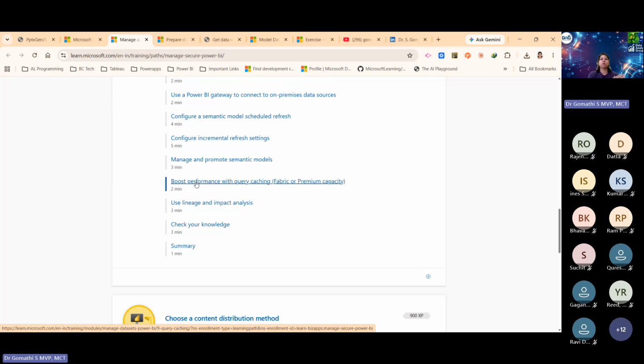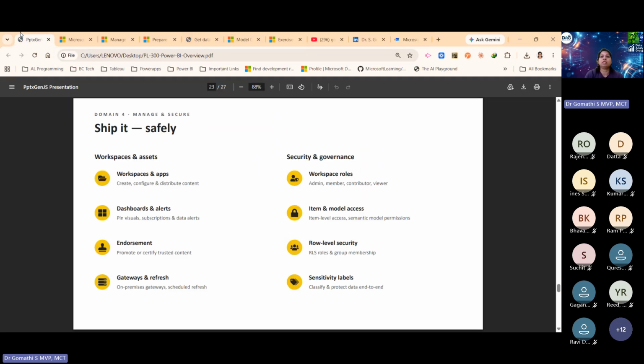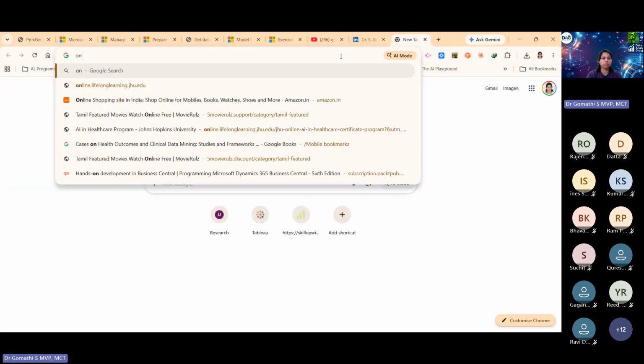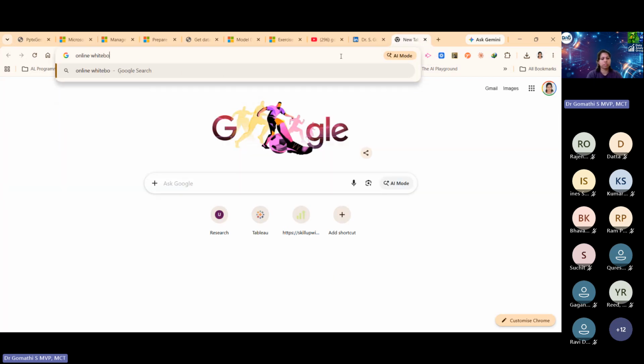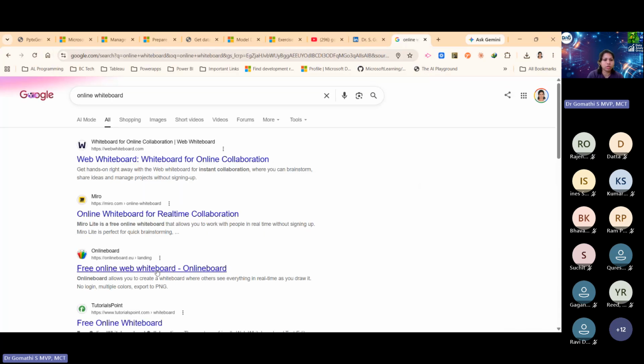Okay, so out of these, you will be dealing with two different kinds of Power BI reports. The first will be Power BI Desktop, and the second will be Power BI Service. Just a minute, I'll tell you how you will be visualizing all these things.